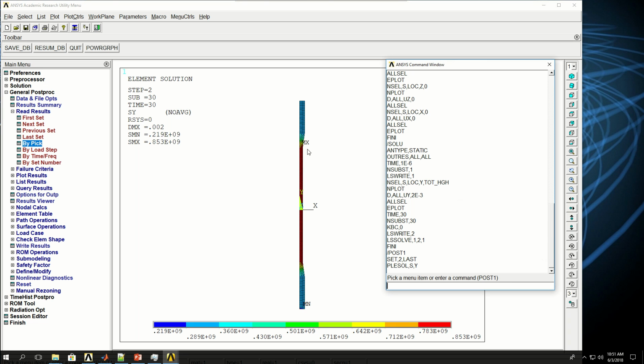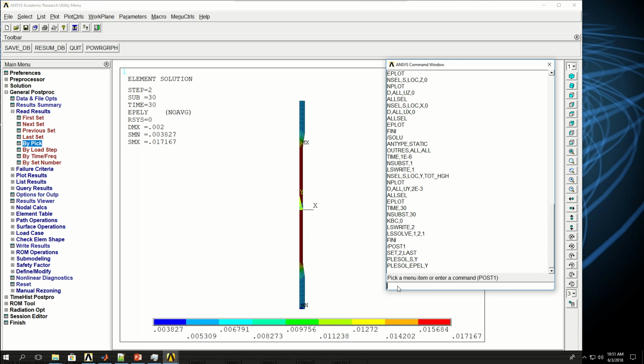So you can see that more stress is in the smaller radius section of the specimen. That's where necking would happen if we push this or pull this higher. Now if I do a PLE sol, EPL in the y direction, it shows that one as well.